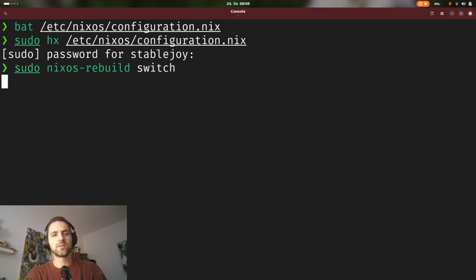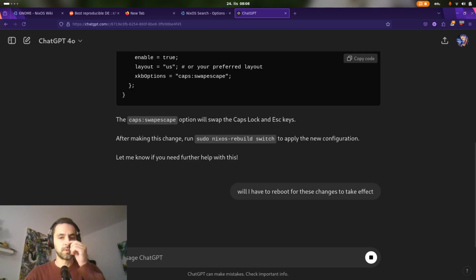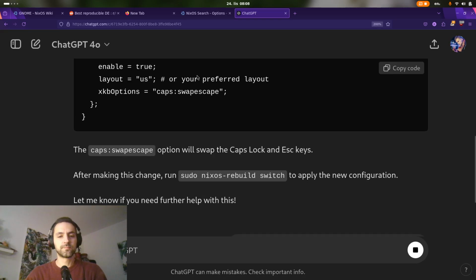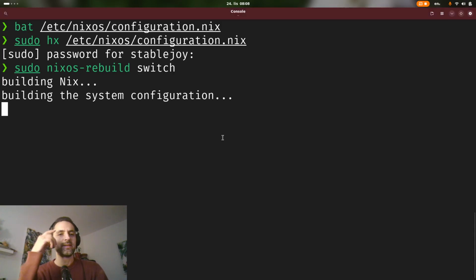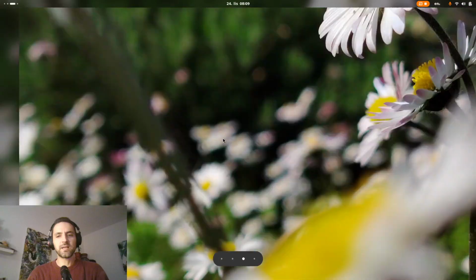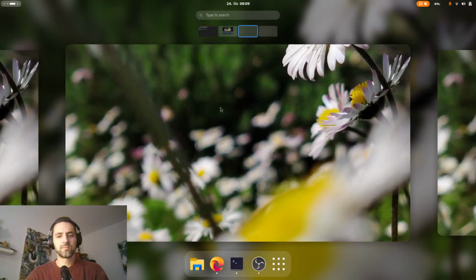Will this work? Or I have to reboot? I'm not sure. Will I have to reboot? No, you don't have to reboot. Yeah, let's see. Building. Yeah, I kind of like the default GNOME. It's very nice.